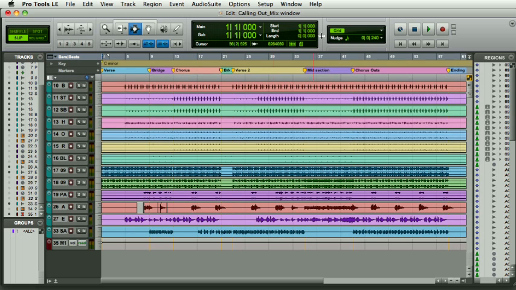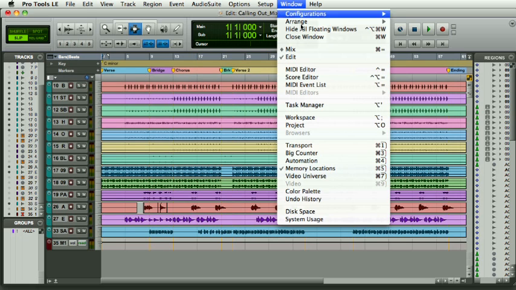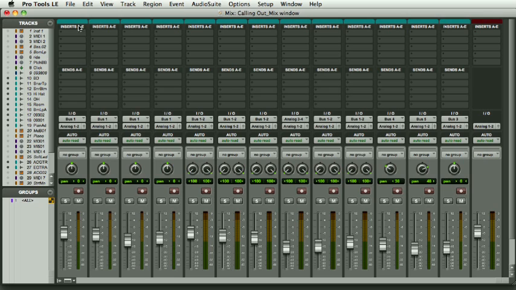The Mix window. Go to the Window menu and click on Mix. You'll notice that it's Command equal, or if you're on a PC, Control equal, and you get to the Mix window. The Mix window has various views: inserts, sends, input and output, and the fader.